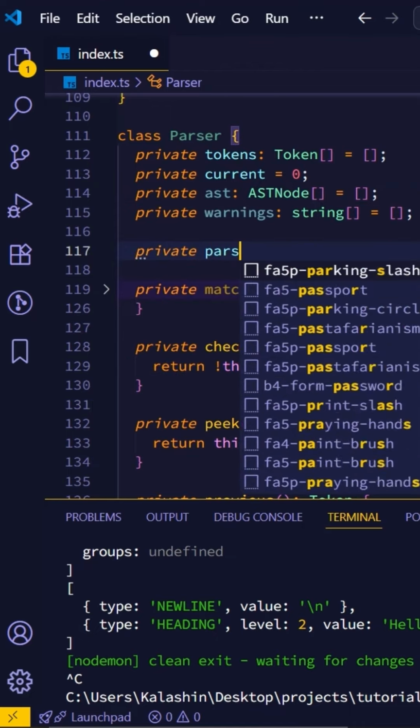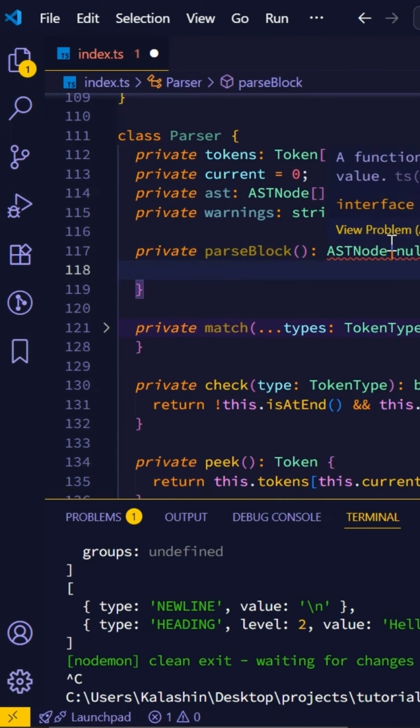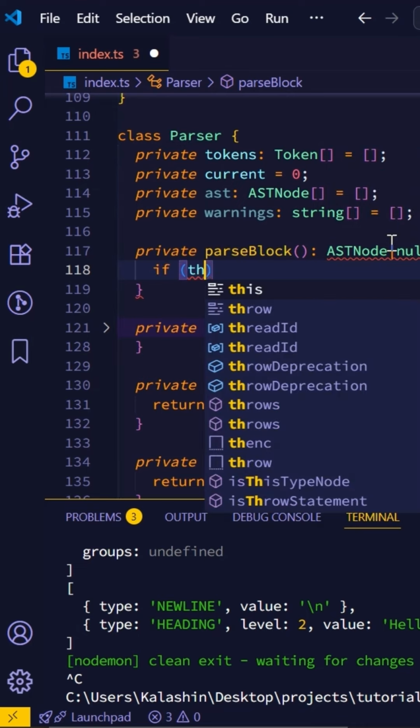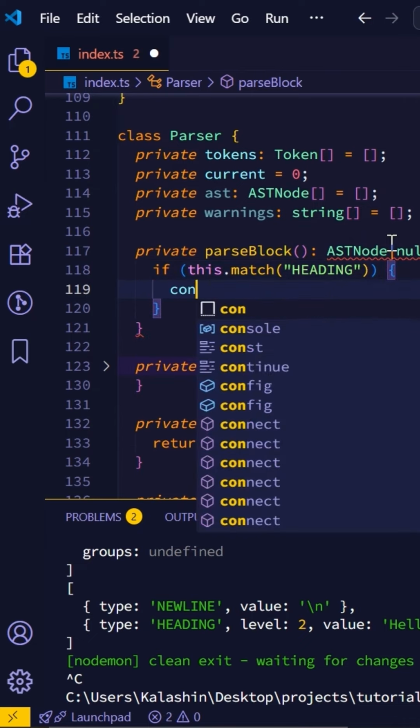Now it is time to implement the parseBlock method. This function will return an array of AST nodes or null. Inside this function, I will first attempt to parse a heading by checking if there's a match in the tokens array using the match method on the parser.